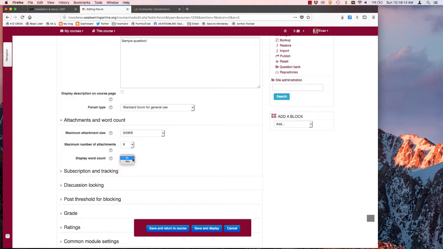But if I say, I want you to put in a little bit more effort onto this, it's not that the word count is the grade, but it helps them understand how much they've written so far.